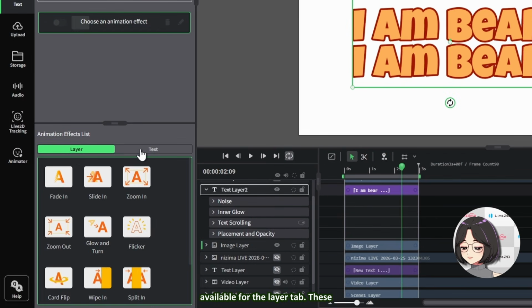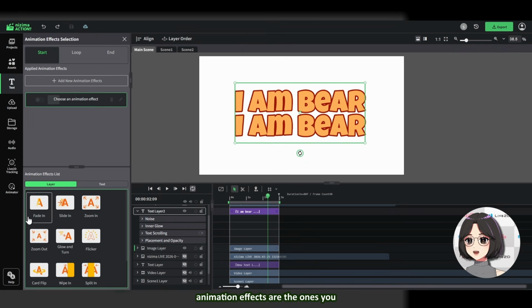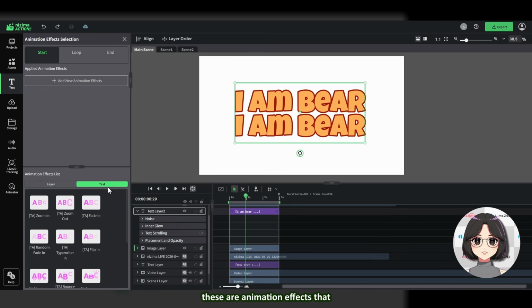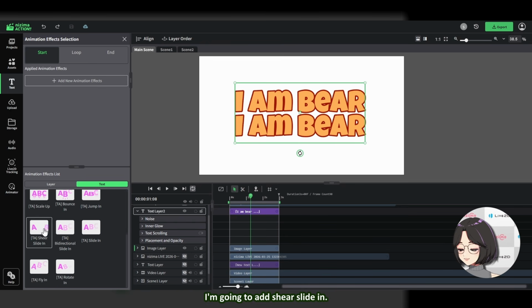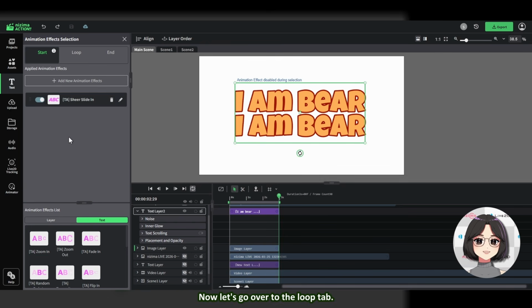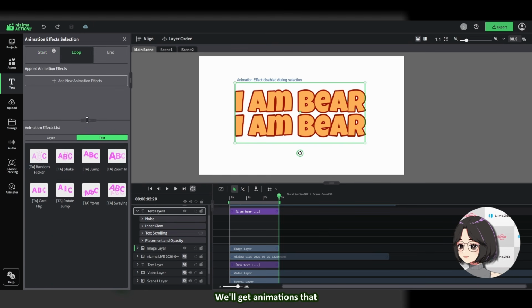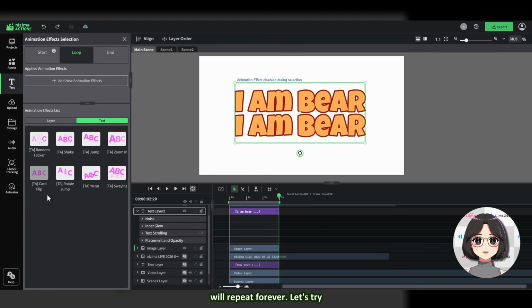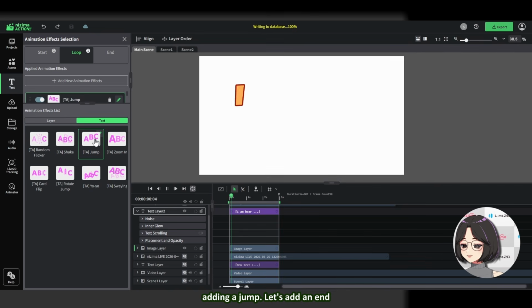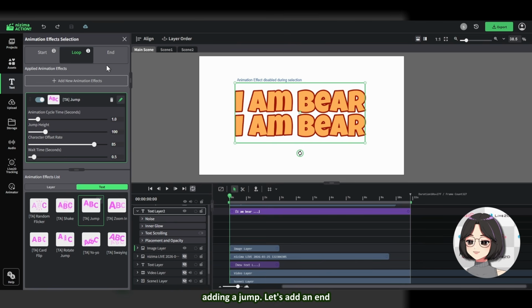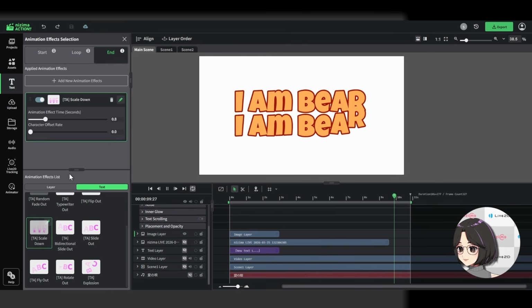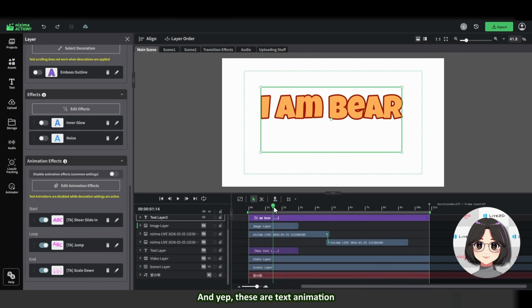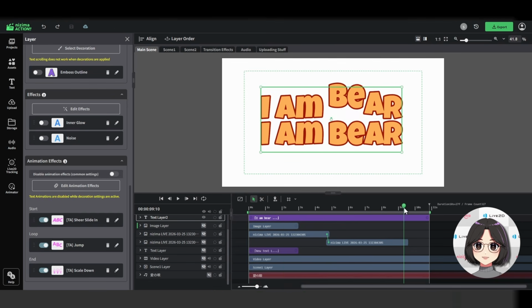There's 2 tabs available. For the layer tab, these animation effects are the ones you can use in any visual layer types. For the text tab, these are animation effects that you can only use for text layers. I'm going to add shear slide in. Now let's go over to the loop tab. We'll get animations that will repeat forever. Let's try adding a jump. Let's add an end animation, scale down. And yep, these are text animation effects.